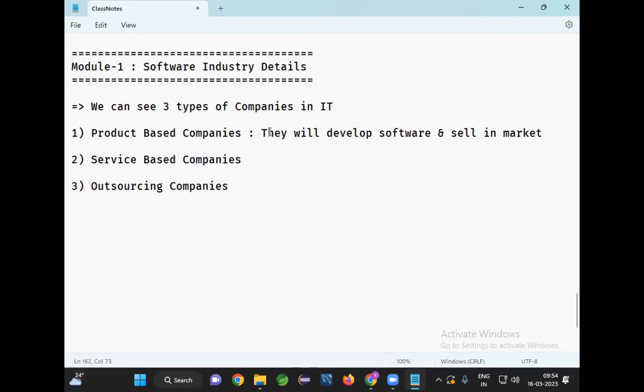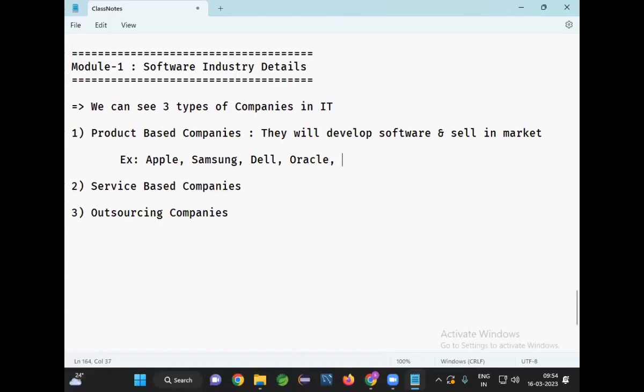So any company which is developing software and selling it in the market is called a product-based company. Examples of product-based companies: Apple is one example, Samsung is one example, Dell is one example, Oracle is one example, Amazon is one example. Microsoft is also one example.